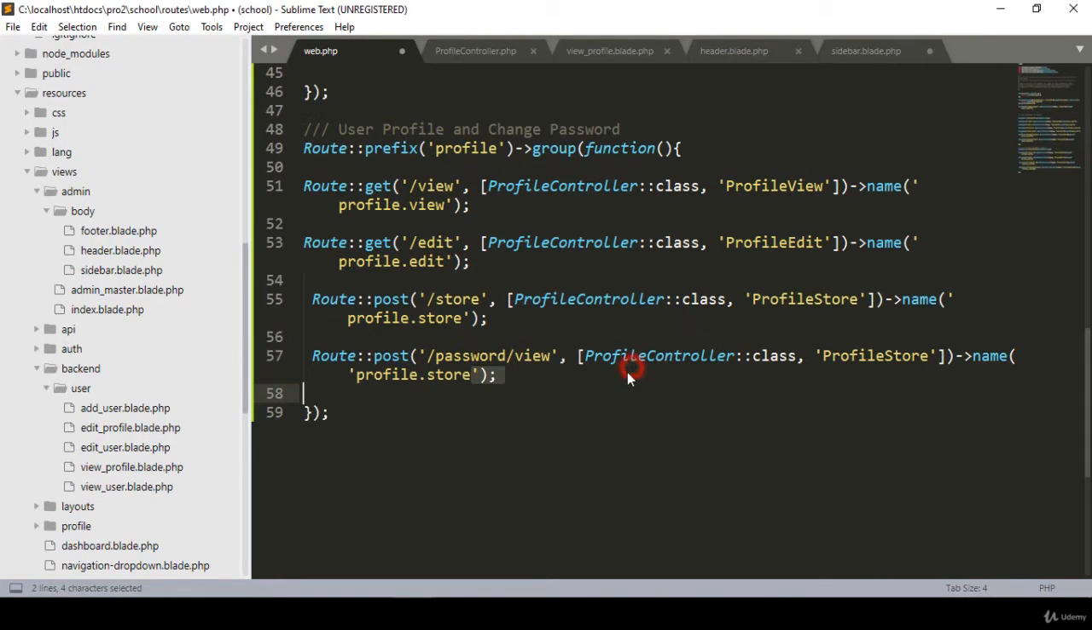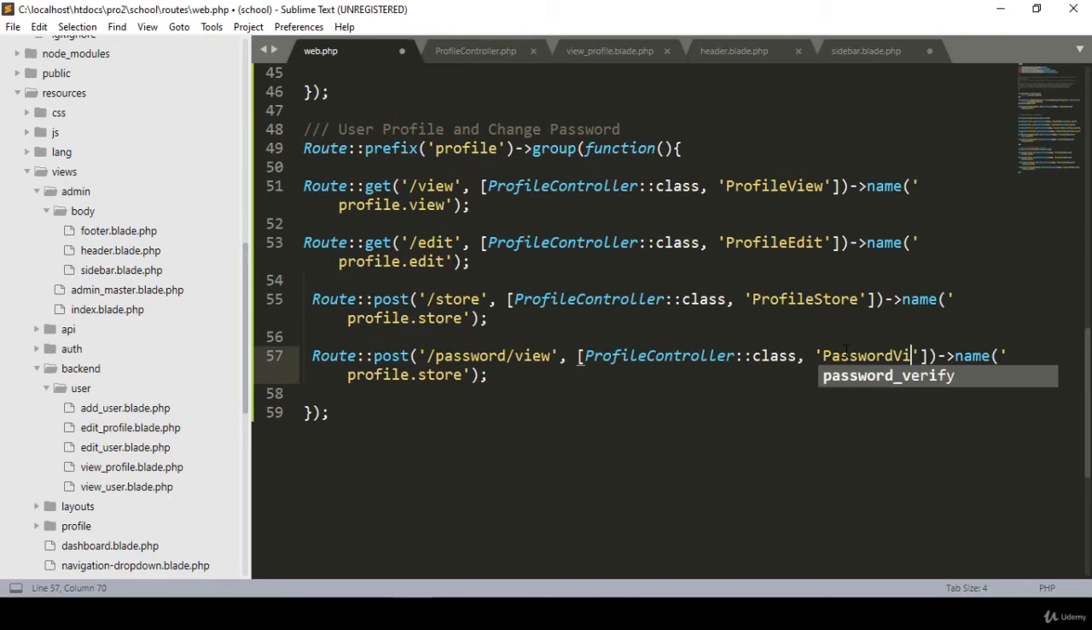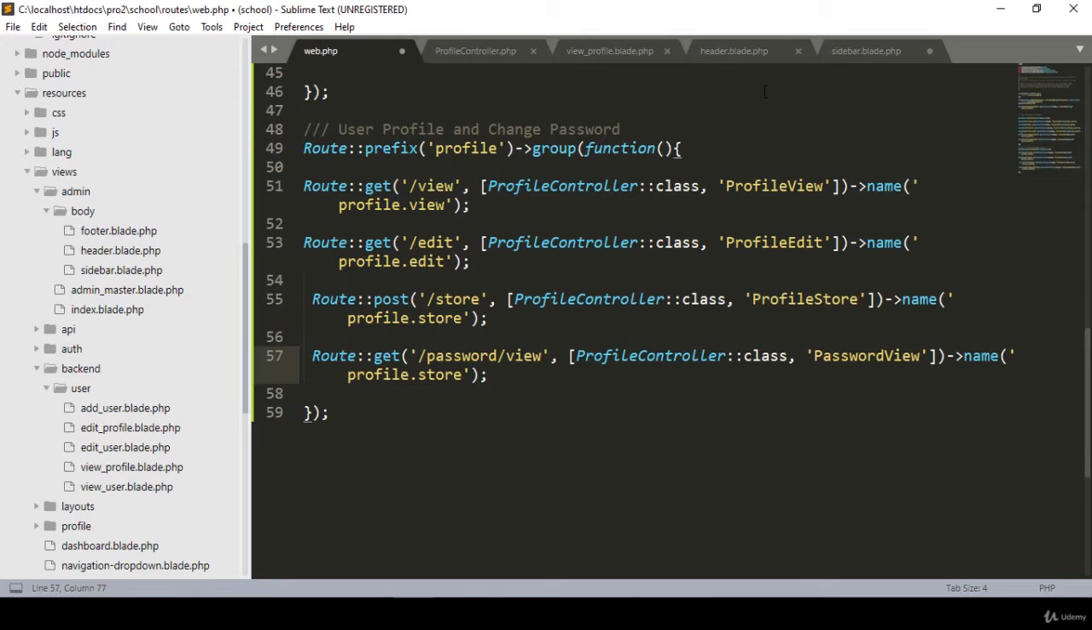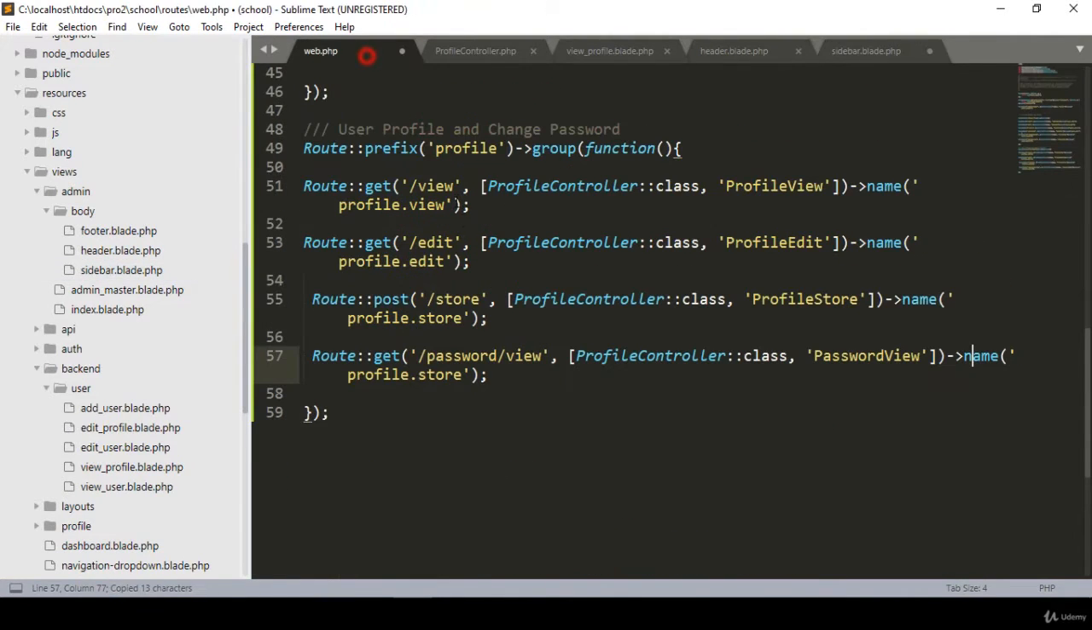So in the profile controller I want to create a method called password view. Here I only want to view a page. Here we don't need to use the post method. It will obviously be a get method, right? And then for the name, I have already put that name in our sidebar, which is password view. So I copy it, and that will be password view.